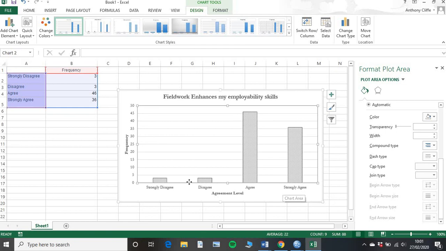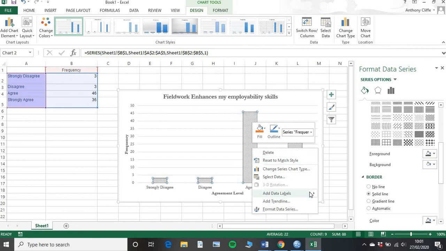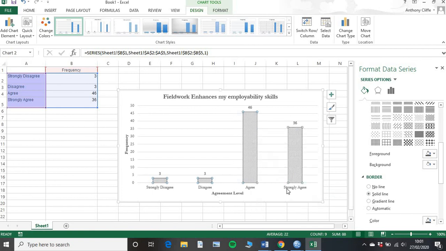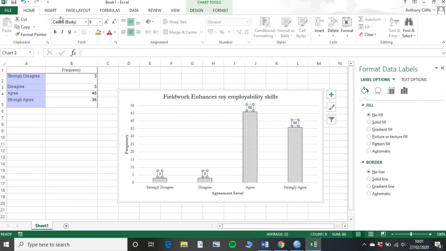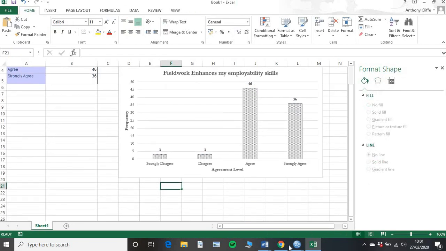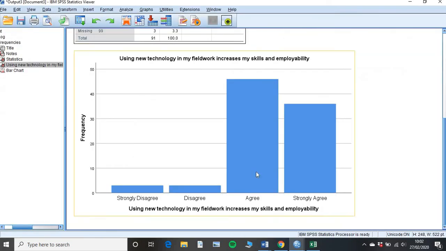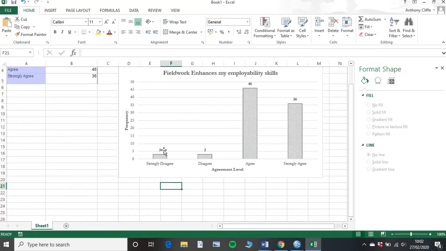Now, like we had before, the issue is you can't tell where those numbers are. So once you've done this, double click on it, right click, add data labels, add data labels, they've all been added in. Click on one of them, click home, Garamond, bold, and then we're done. So we've changed this graph into this looking graph.